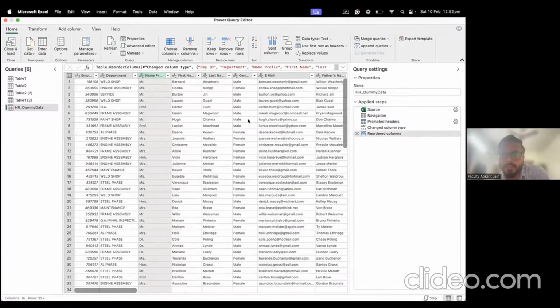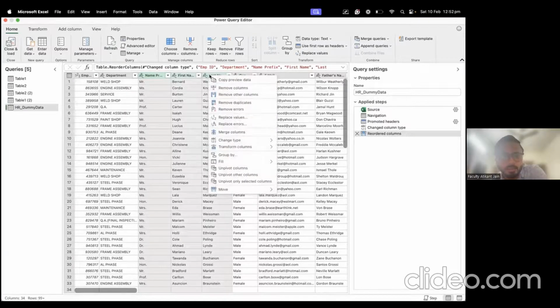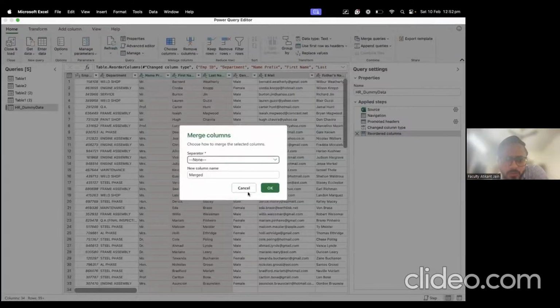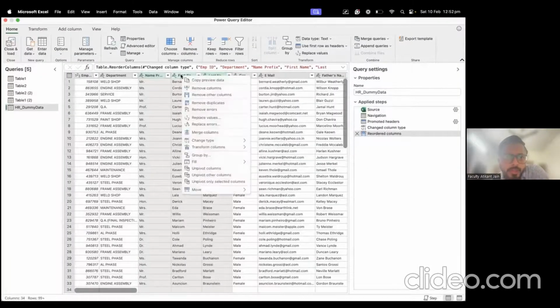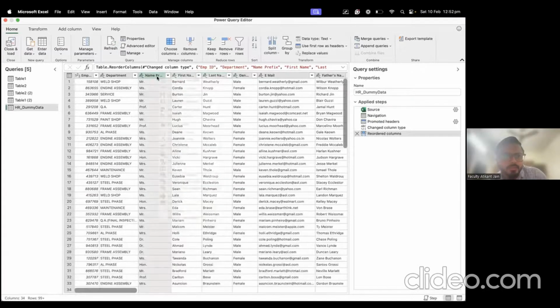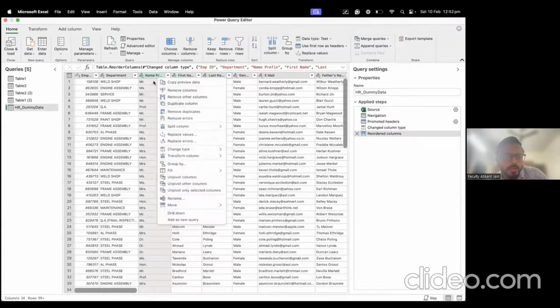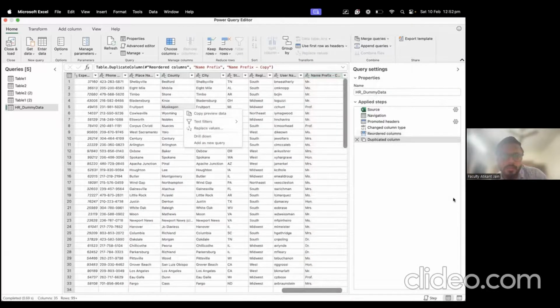So what I can do is delete. I can select these three again, right click, I can merge. Okay, not from here. So what I'll do is I'll just duplicate it. Anyways, so what you can do is right click, duplicate column. So you can individually duplicate the columns, duplicate, right?